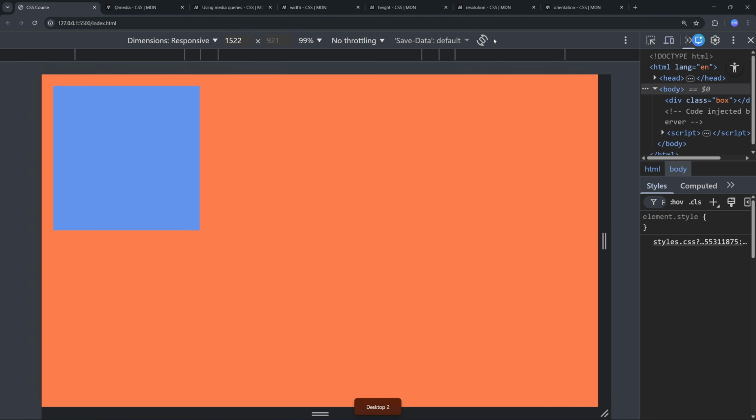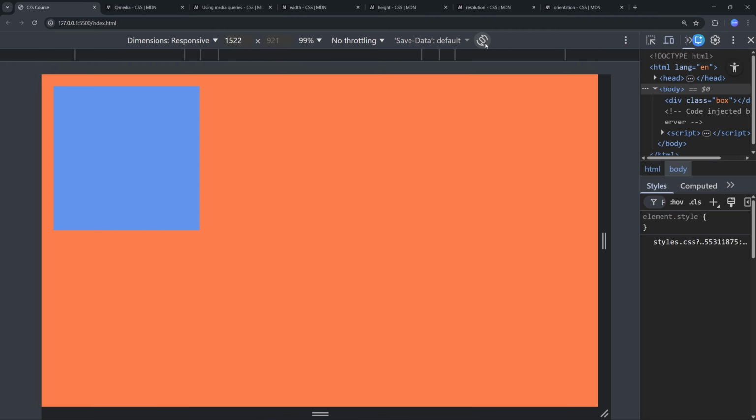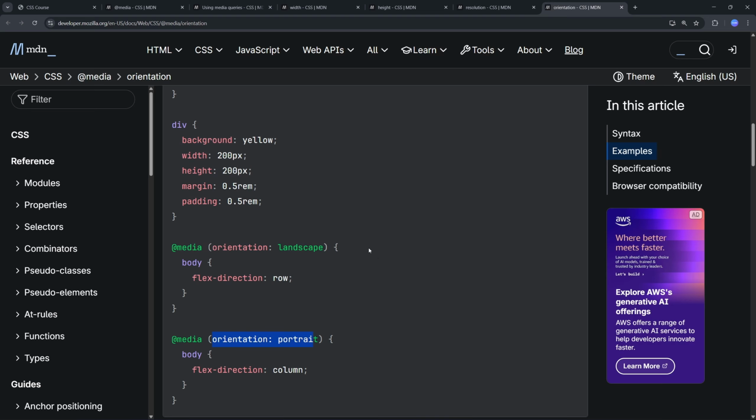And then if I change the orientation to portrait, then this will happen. The background color has changed. So you can do that as well. For example, if you are building a layout for mobile, and for the landscape and the portrait orientation you want to see different layouts, then you can do that by using the orientation media feature.